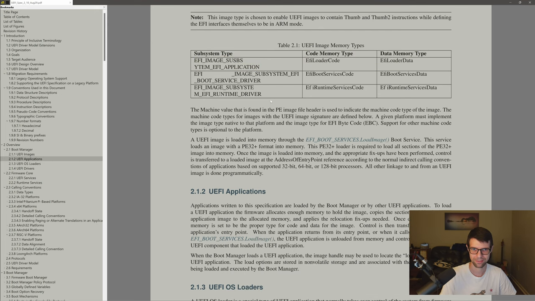Applications, we have memory types. So they're different. When you're allocating a pool of memory, you can specify a memory type. And the memory type for our EFI images themselves is defined within the spec, usually as loader code for executable code or loader data for read-write data, what have you. Boot and runtime services also have their own data types.